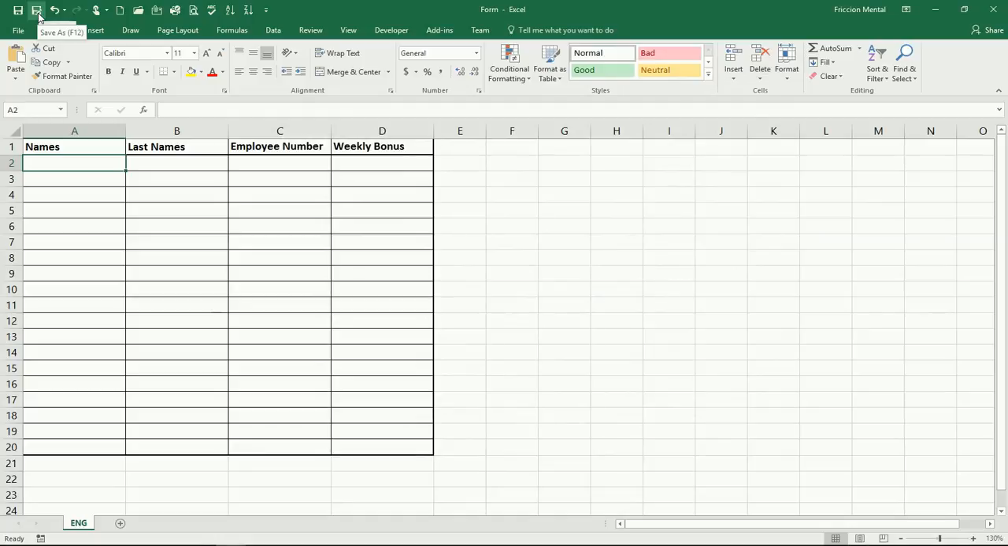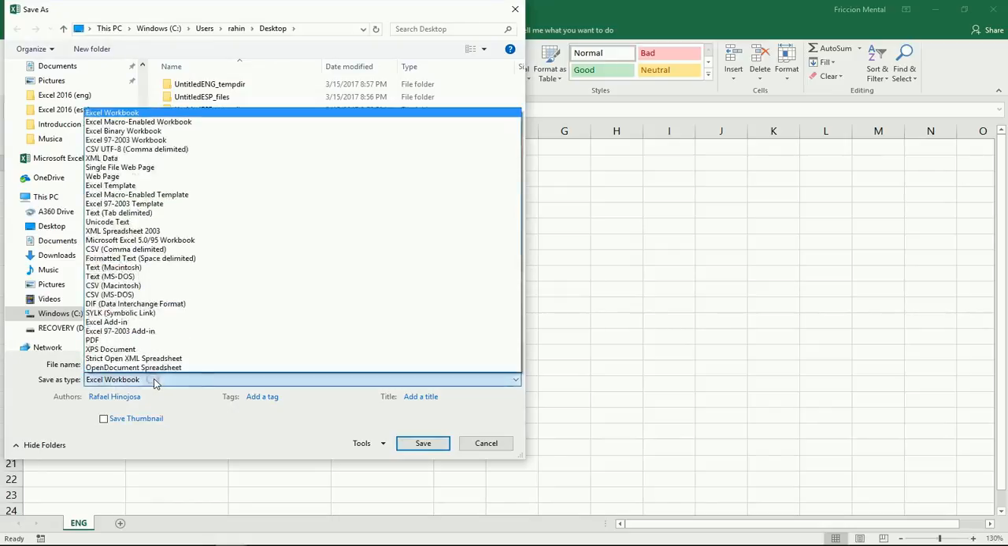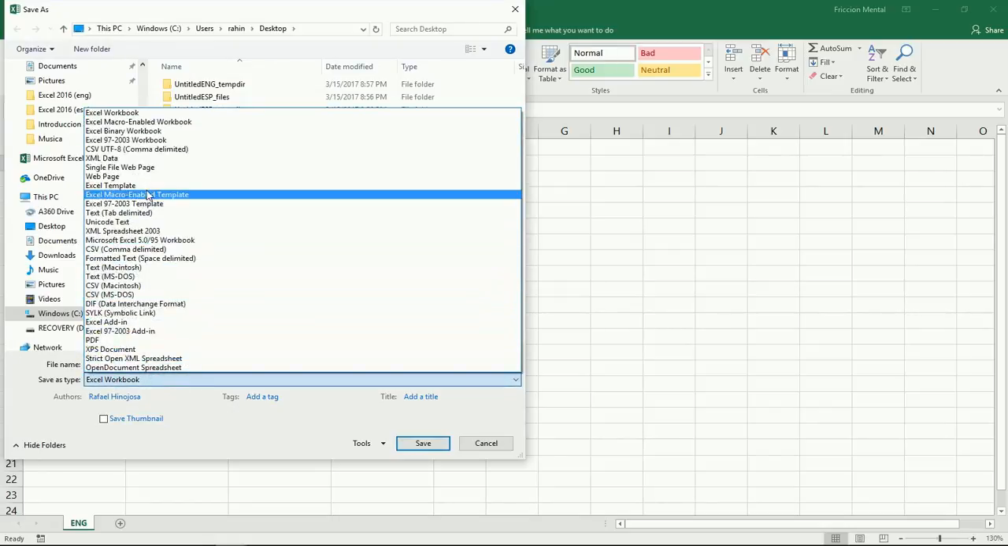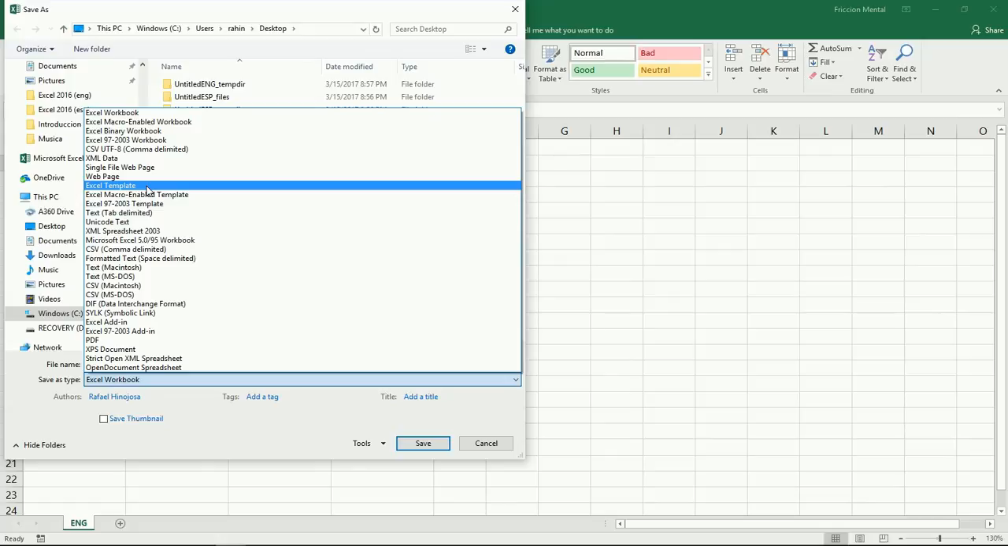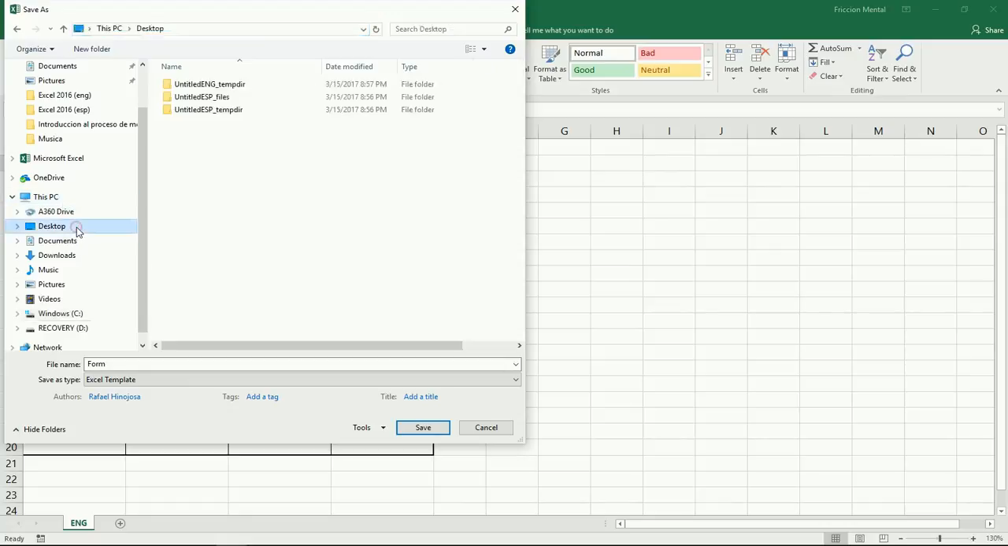So I'm just going to go ahead and click on the Save As. What we need to do is come here to the Save As type, expand it, and look for the Excel template. When we select the Excel template, it automatically takes us to this location in our hard drive. So just go ahead and select whatever you like.